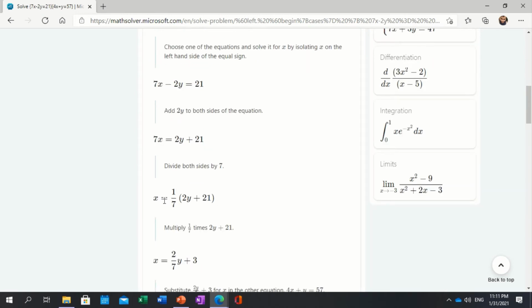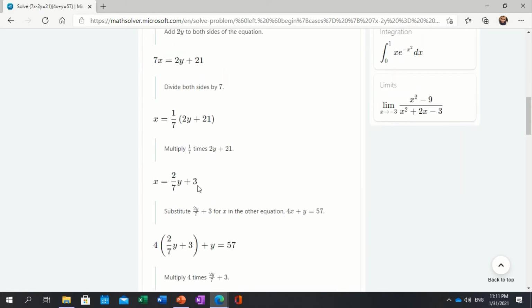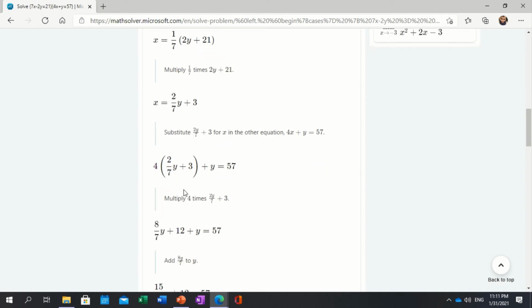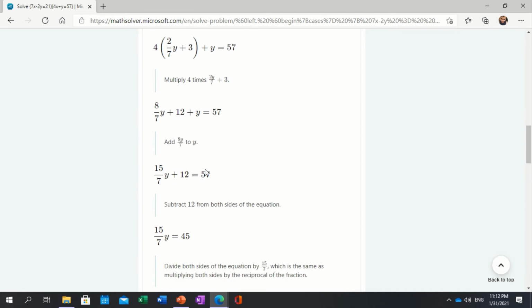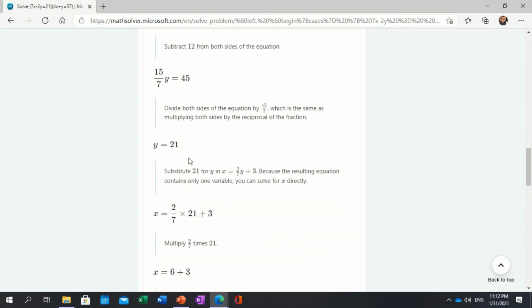So what we have there is x equal to 1/7 times 2y plus 21. Working on that, it multiplies 1/7, so we have 2/7y plus 3. Now getting the second equation, 4 times the value of x, which is in terms of x from the other equation. And then here's how it works. And then multiplying. All the steps are there, going to the answer, which is y is equal to 21.